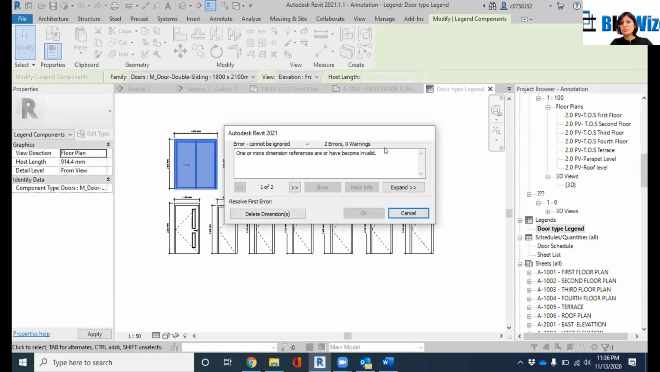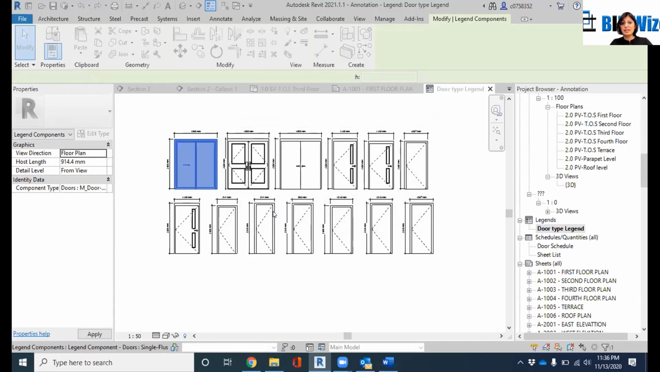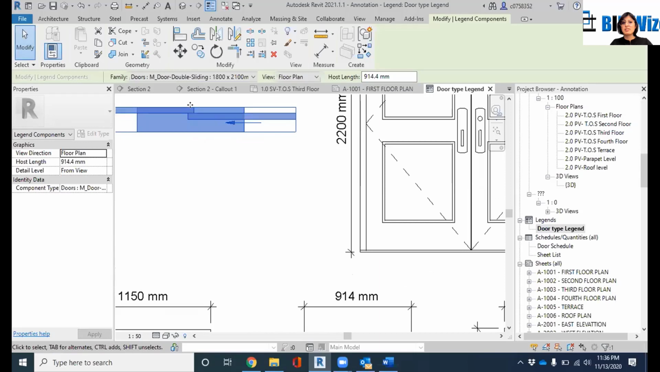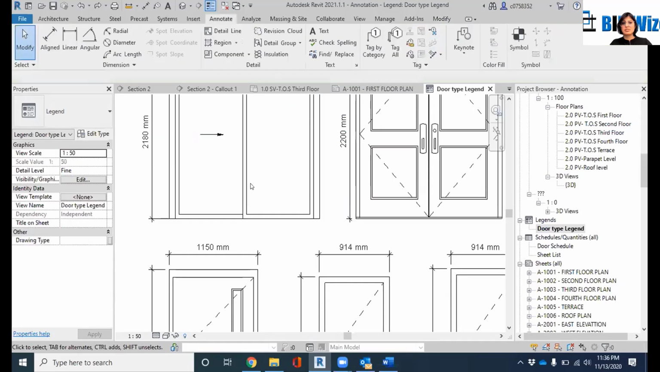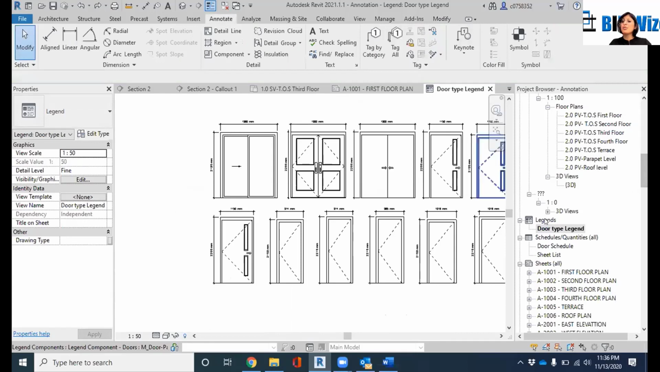It is asking me if I do that, then it will delete the dimension. I said, okay, I'm fine. So now it is giving me that this is this door that I'm doing. Let's do Control Z. Now, how do we create a legend? Right click, new legend.